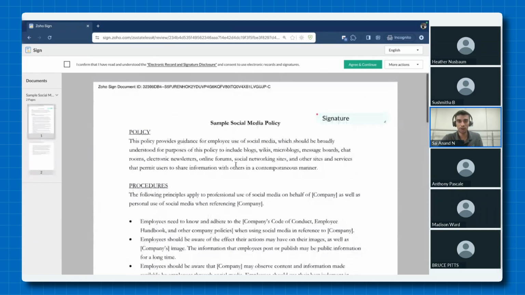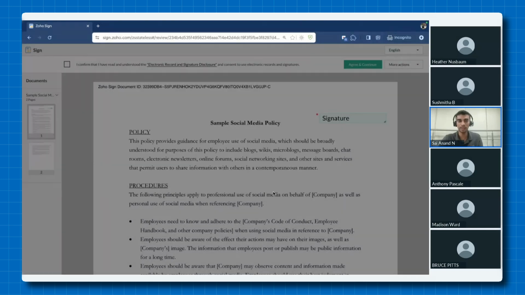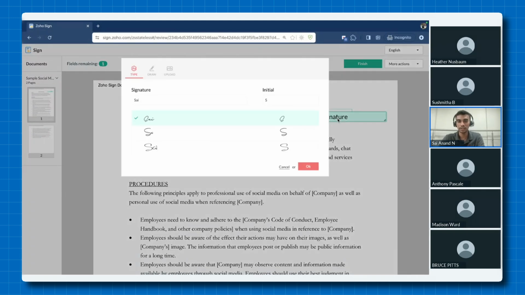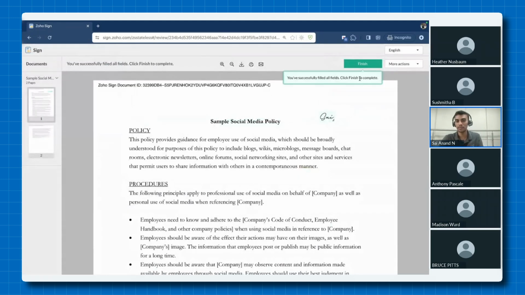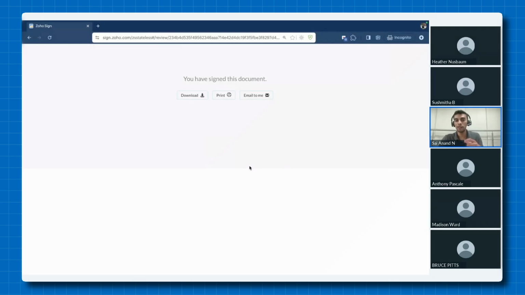I can review this document. I can look at the terms that the sender has set for me, and then I can proceed to sign this document. Let me agree to the terms, and let me sign it. So this is a very simple way of setting up a form-based signing workflow, which you can use in scenarios commonly in finance where you would have forms.